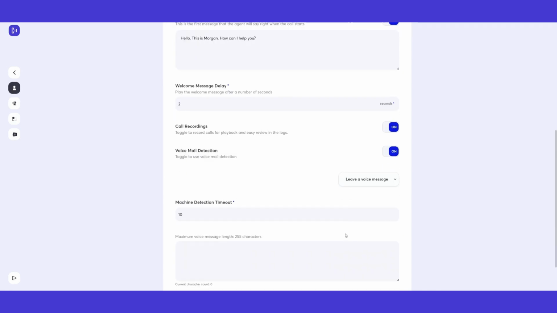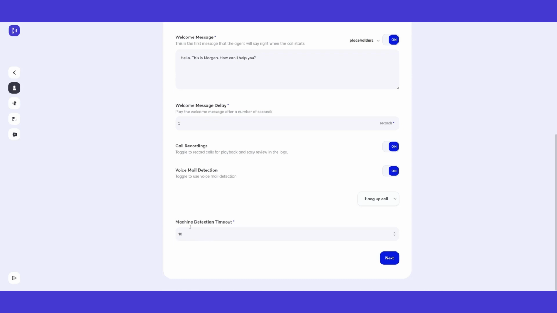You can turn it on. If you turn it on, you have the option to leave a voice message if another voicemail or another bot is calling your inbound agent, or you can hang up the call. For example, I want to hang up the call, and this setting, the machine timeout detection, refers to how many seconds your agent will need to be in the conversation for the algorithm to decide if it's a real call or not. The default setting is 10 seconds.